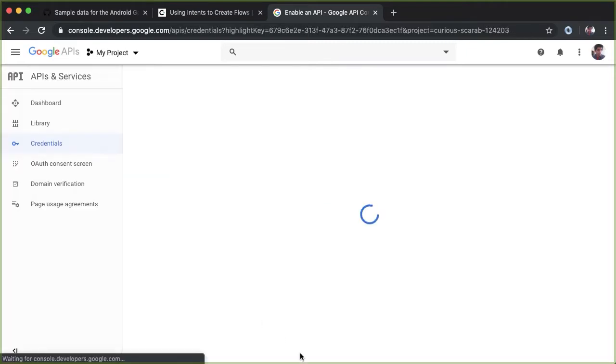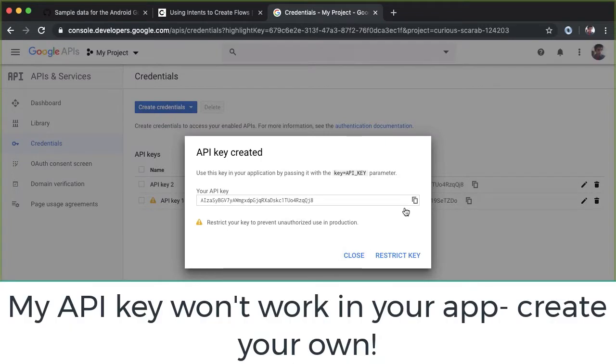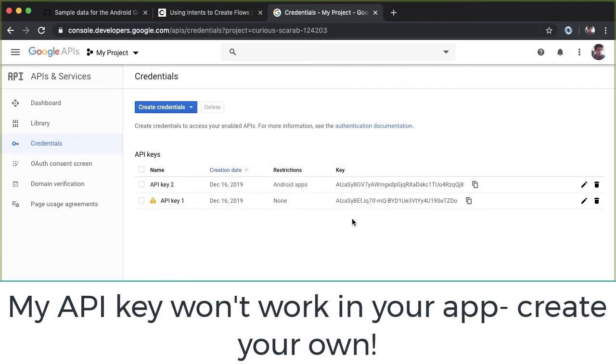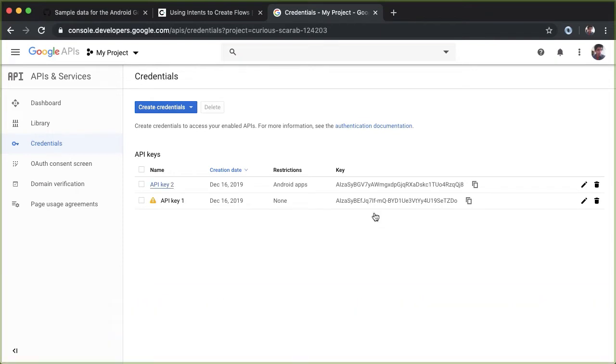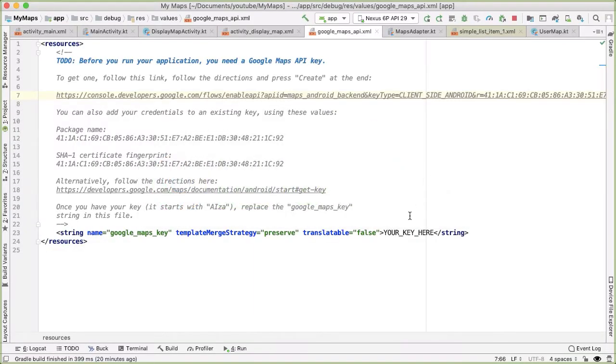So now we can tap on Create API Key, and now we can copy this API key that's generated for us. So copy that and then close it. If you want it to be more secure, you can restrict the key so that only certain apps and package names can access this key, but that's all we need. So I'm going to copy that to the clipboard, go back into Android Studio, and then paste it in to this file, Google Maps API.